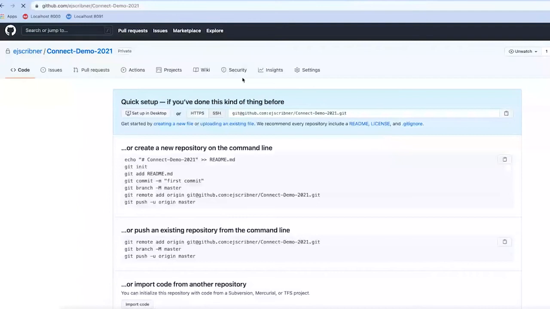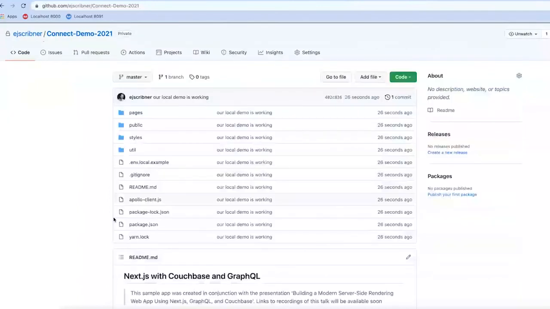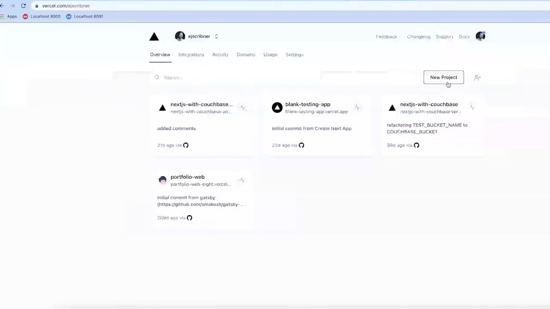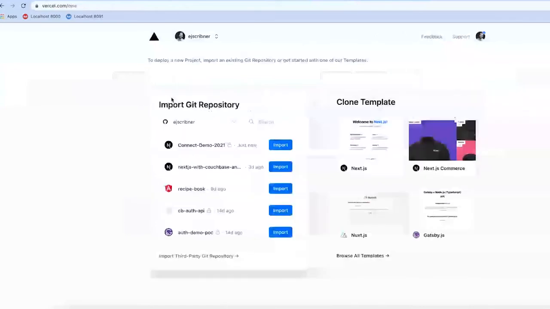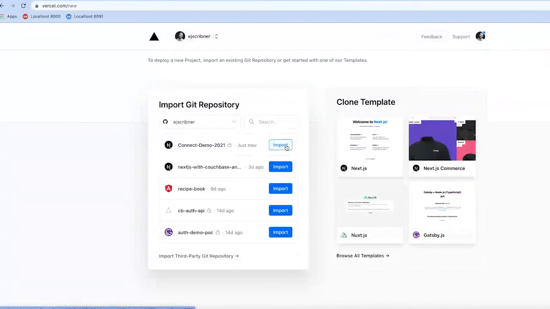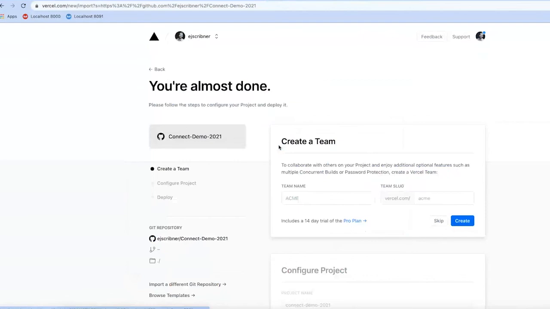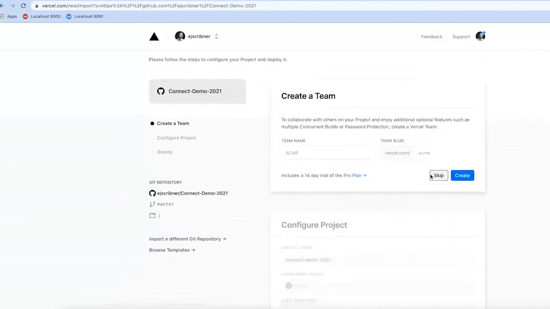So now that we have everything hosted on GitHub, we can go over to Vercel and just create a new project. And I've already linked my Vercel account with GitHub. So it's going to notice that I just pushed to this Connect Demo 2021 repository. So I can just hit import here. And I'll skip creating a team for now.